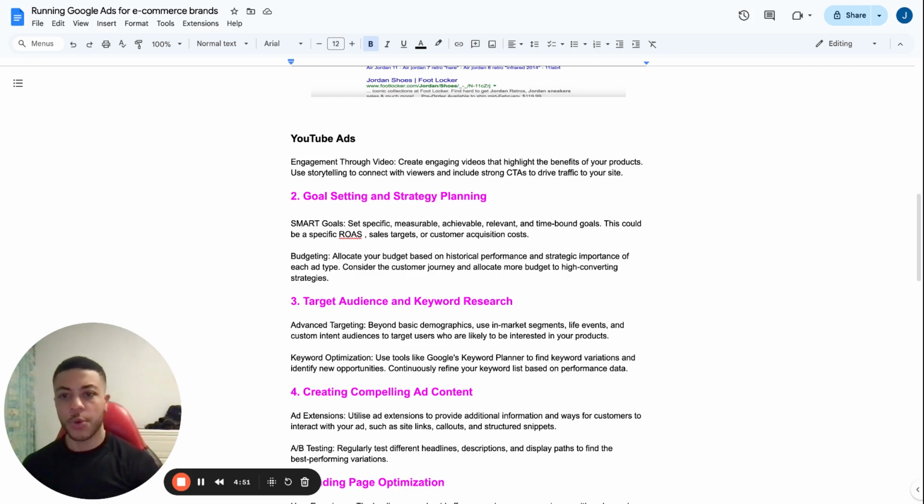So number two would be goal setting and strategy planning. You want to do SMART goals, which is set specific, measurable, achievable, relevant, and time-bound goals. If you remember that in school, they used to do that all the time. You want to set SMART goals. This could be specific ROAS, sales targets, or customer acquisition costs.